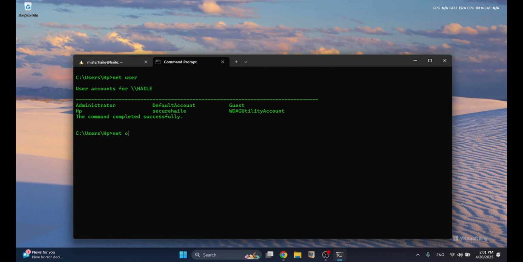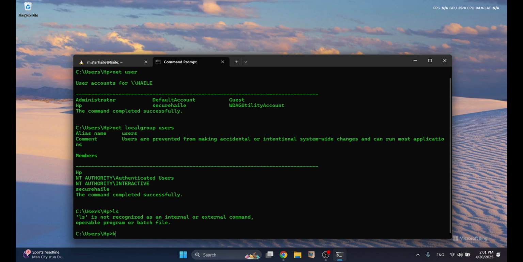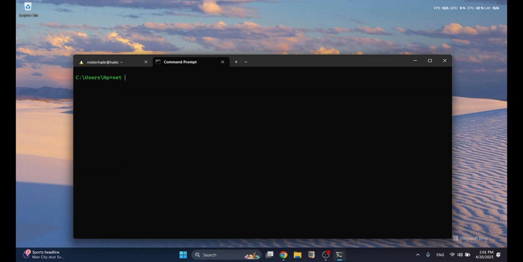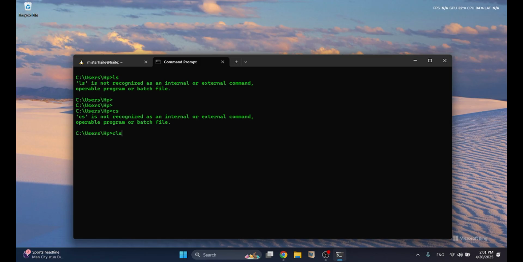You can display who is in the users group using net localgroup users. So in my users group, there is HP, NT authority authenticated users, interactive, and so on. So these are the users in the users group, and you can display who is in the administrators group using net localgroup administrators. So here: administrator, HP. These are administrators that can run any program as an admin, run as administrator. They can do that. So I clear the terminal.